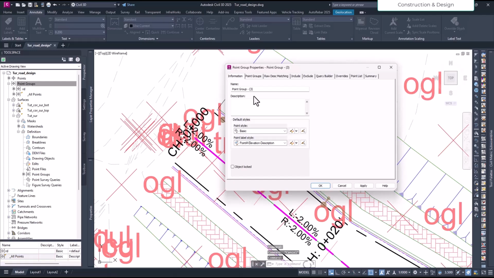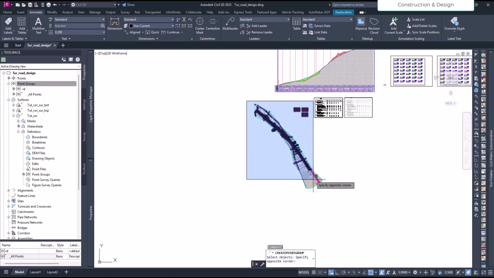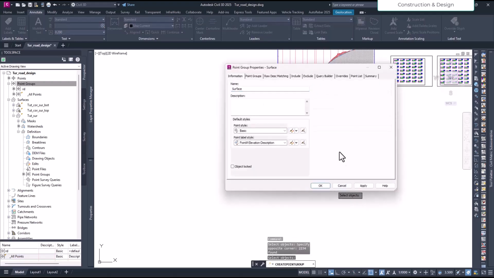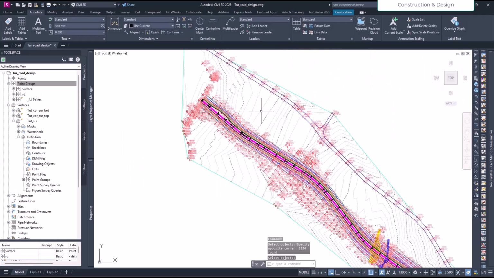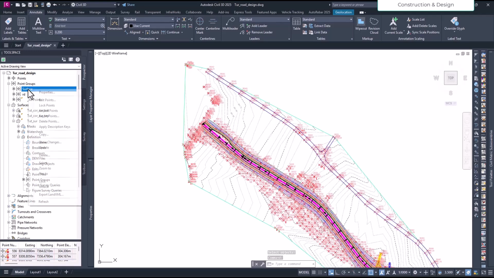Then I will name it for surface, so the group is called surface. I will include with number matching, and select all from the drawing. Just select these from the drawing, hit enter, and now I have a group called surface. Very good. Now let's hide those points. We don't need them right now. They're in the surface.